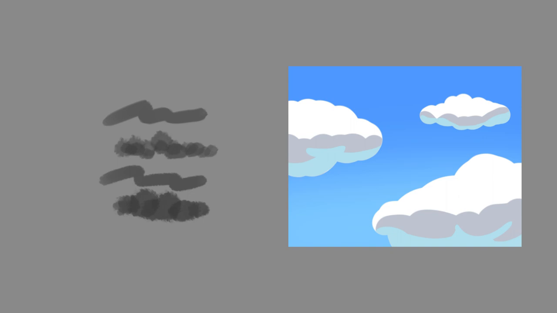If we paint with a texture brush, it will have a more realistic look. This brush is my favorite. You can download it from Clip Studio Asset. Check the link in the video description.